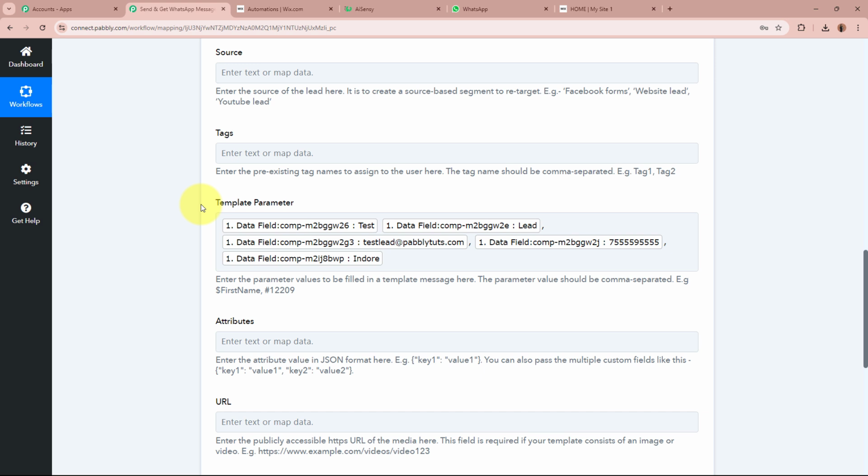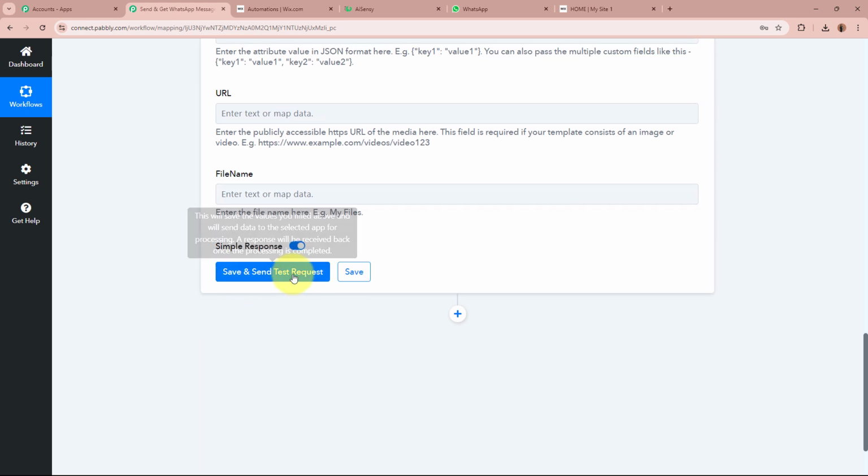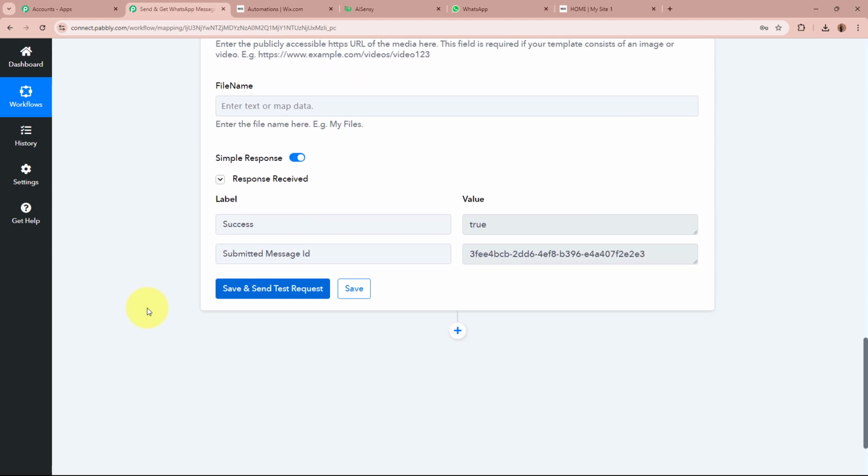After that, over here, it is asking for the attributes URL and the file name. I do not require the field, so I'm going to skip the part. And simply, I'm going to click on this Save and Send Test Request button. As I've done that, you can see right over here, the status comes as success. It's just coming as true in this response, which is a positive response.